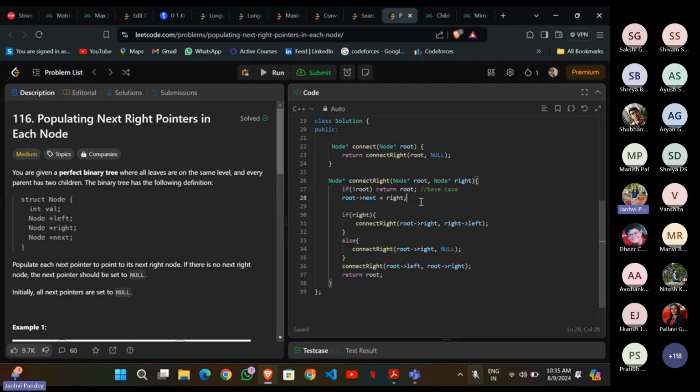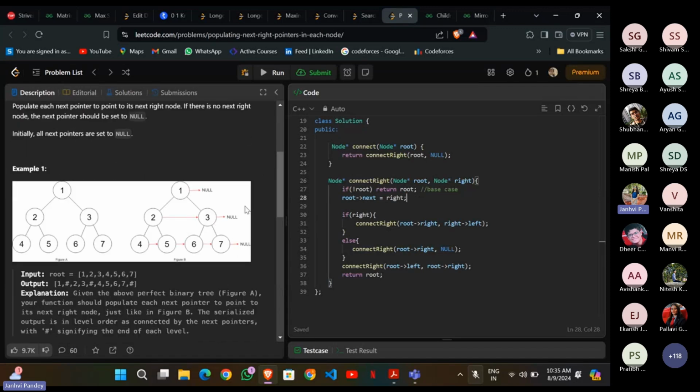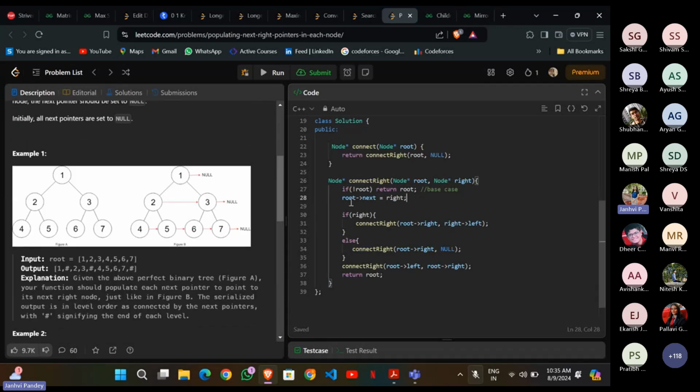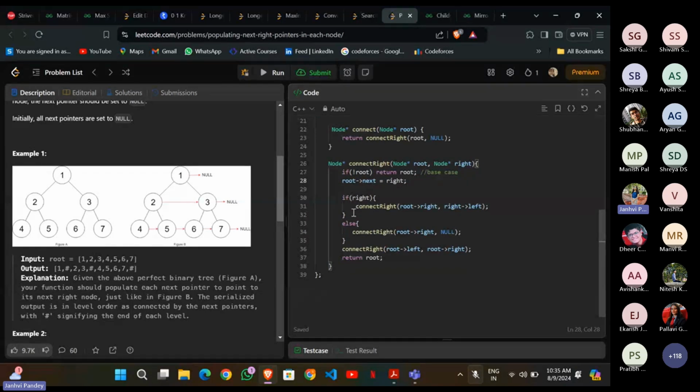For this case, the next pointer of the current node is set to point to the node past its right. This effectively connects the right node to its right node. Okay, it's simple. Now for this if and else condition, what does it mean? If the right node exists, the function recursively connects the next pointer. It will recursively connect this 4 to 5. Why? Because 5 exists and 5 is the right pointer for 4. Now passing the left child of the right node, that is right left, as the next right node. If the right node is null, the function recursively processes the right subtree, passing null as the next right node.